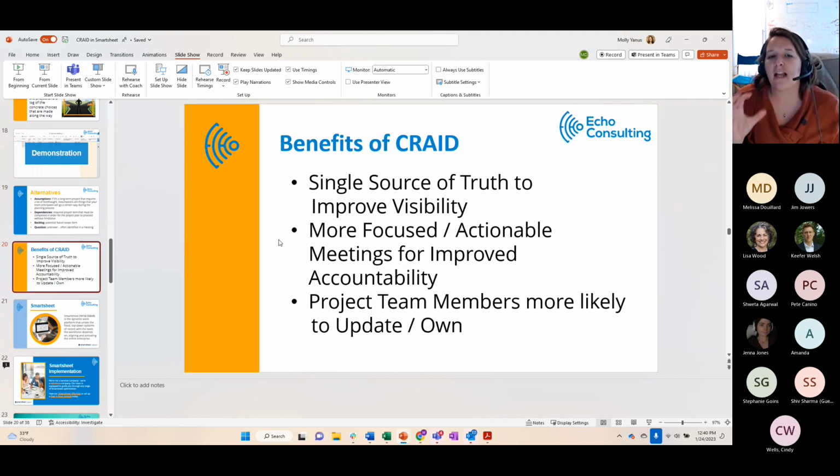So the idea of the CRAID log is a single source of truth to improve visibility across the organization of risks, issues, action items, decisions, and changes, if there's not a change management process in place that includes things especially other than budget. Because a lot of organizations do have some sort of change review process for budget items, but oftentimes they lack change management for resourcing, for scheduling, for scope items and things like that, especially if they don't have a robust requirements management process.